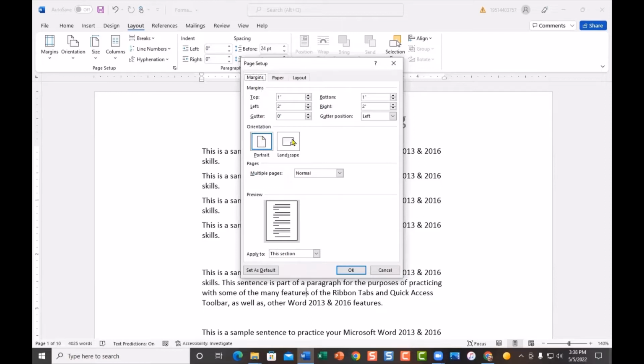And again, here we can actually switch back and forth from portrait to landscape if we're interested. And we can see right now that we have 1 inch on the top, 1 inch on the bottom, 2 inch on the left, and 2 inch on the right. And it says gutter position on the left, but we haven't given it any room for that. What is the gutter position?